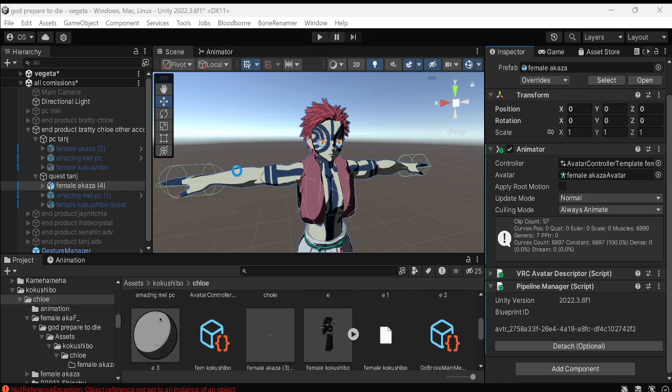I mean Unity, sorry. Starts a whole entire loading system. You guys can't see it because it's only showing the Unity thing only. It's not showing the file itself. So it's busy re-uploading the female Akaza. I can try put something down for you guys to see it.